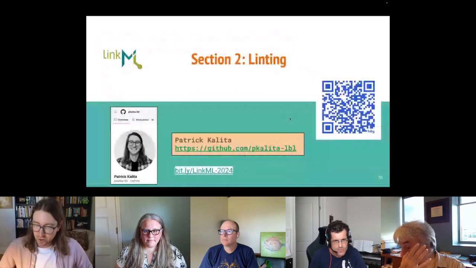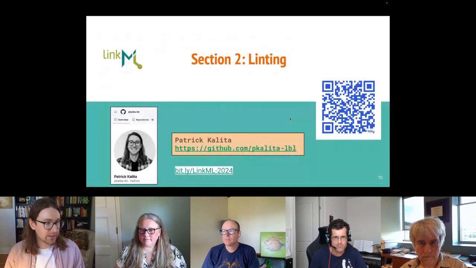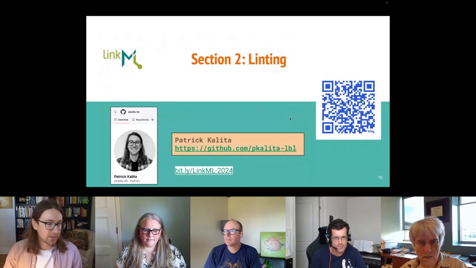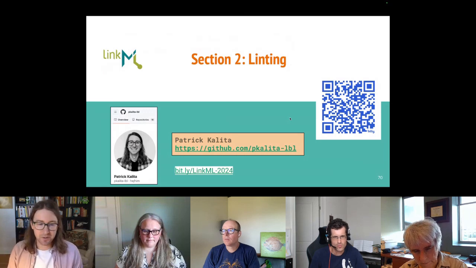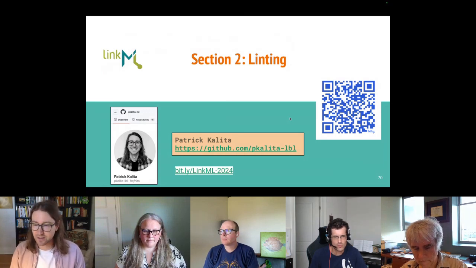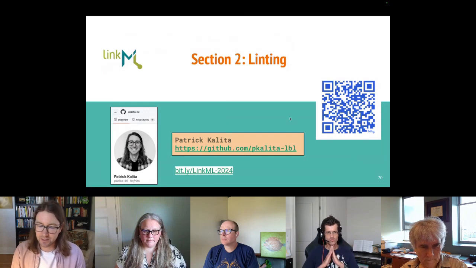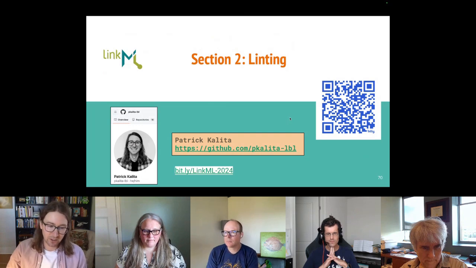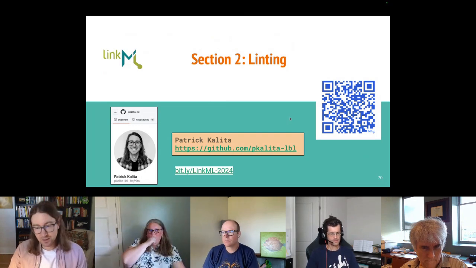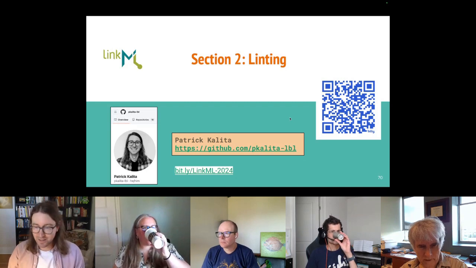So this should be a pretty short section about schema linting. Schema linting is sort of just a fancy way of saying enforcing some best practices in your schema development. As we saw, primarily we write our LinkML models in a YAML file, which leaves quite a bit of flexibility, which can be good, but sometimes maybe not so good.